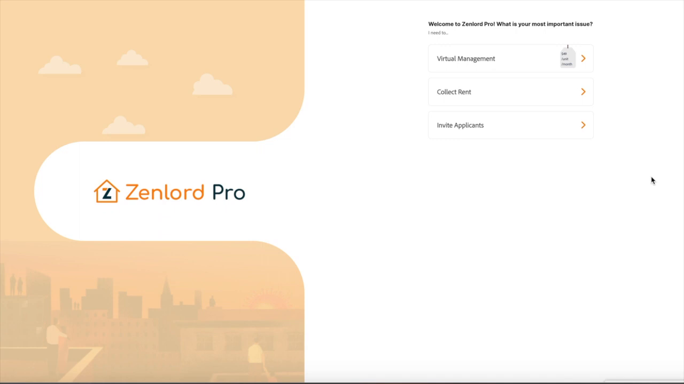When you first log into ZenLord Pro, it's going to bring you to a screen asking you what is your most important issue to tackle. Are you looking to use ZenLord Pro to collect rent or screen applicants? Now of course once you're in there you can do both, plus much more, but this is asking for the first thing that you want to do. It'll help you set up the account. And once you're in there, you'll be able to do a multitude of different things.